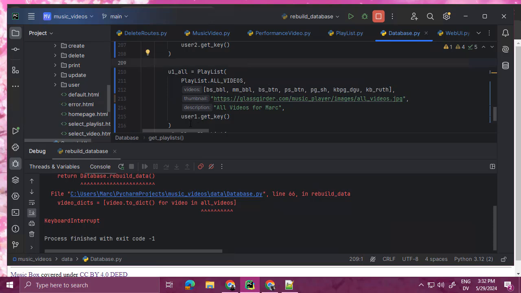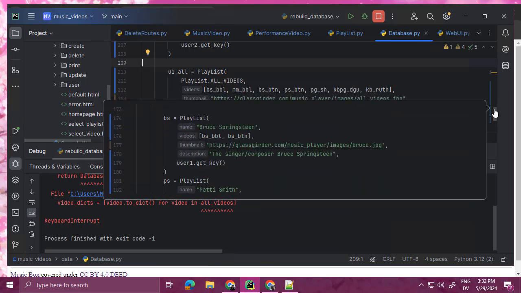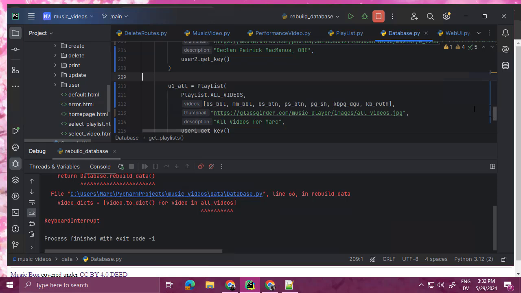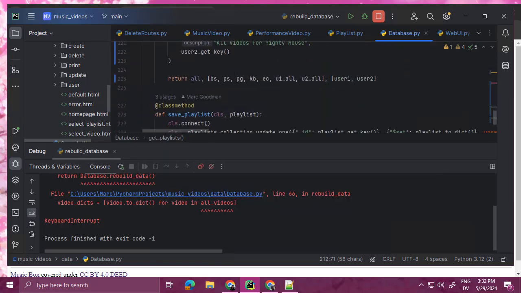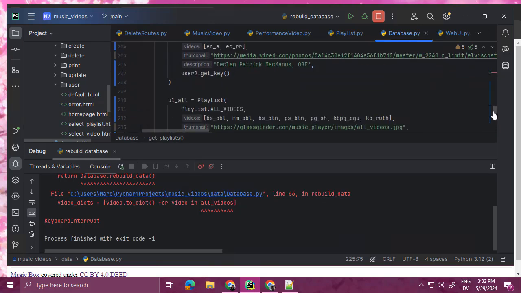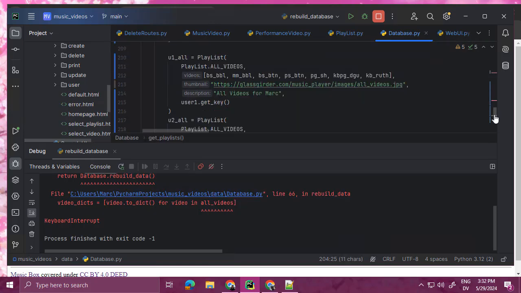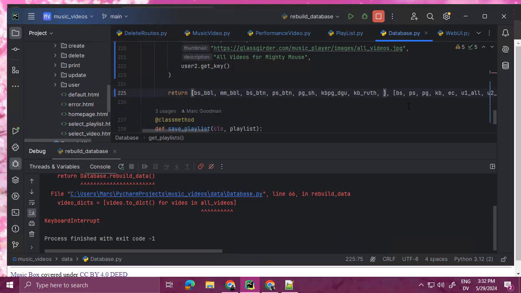I still need an all videos playlist. But I don't really need a playlist here. I just need the list of all the videos. So the list of all the videos is basically this thing here plus the Elvis Costello stuff. So this is just going to be a list of videos. And I'm doing this because I don't want an owner. So that's also going to have these Elvis Costello ones. And that's all the videos. Okay, let's try that again.